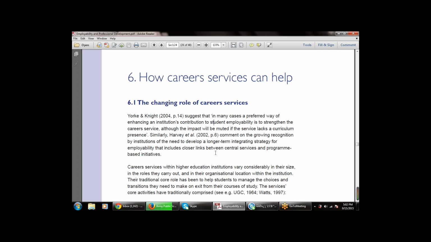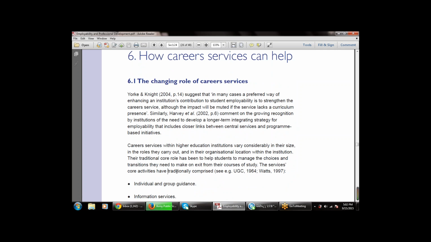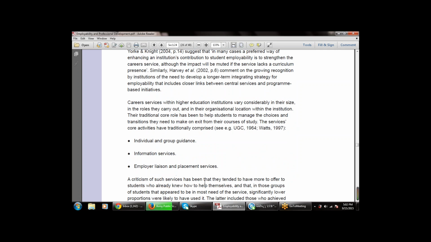The traditional core role has been to help the student to manage the choices and the transitions that they need to make on exit from their course of study. So whatever the course of study, the core activities of the services have traditionally comprised certain activities. Now what are the various services that have traditionally been comprised?